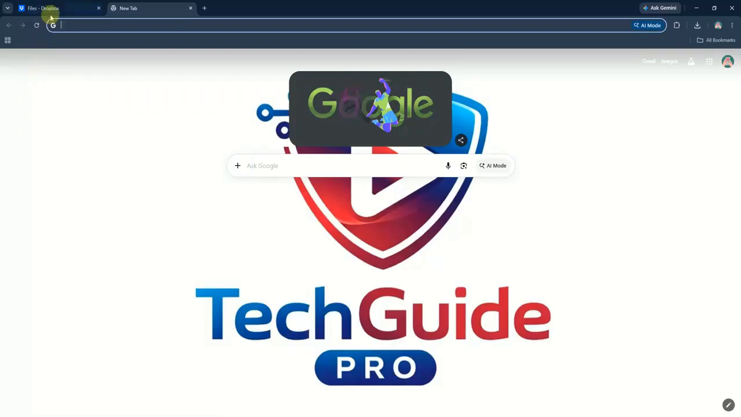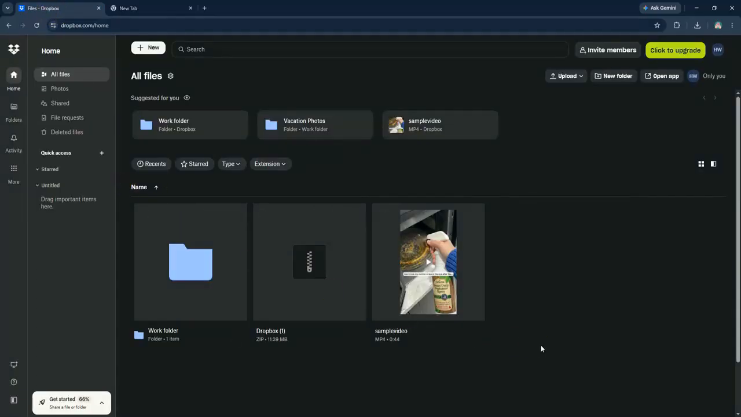First, open your web browser and go to the Dropbox website. Log in with your account credentials if you're not already logged in. Once you're in, head over to the left sidebar and click on All Files. This will show you your current files and folders in Dropbox.